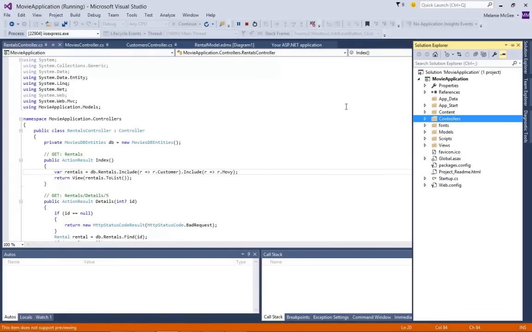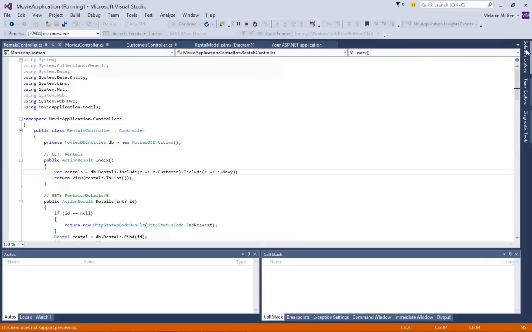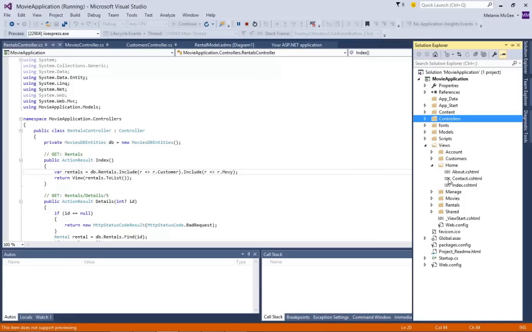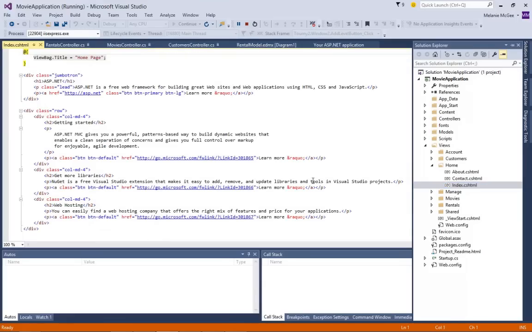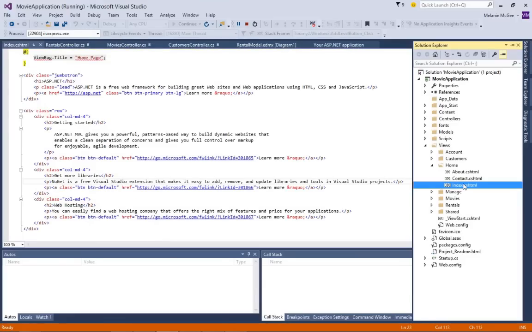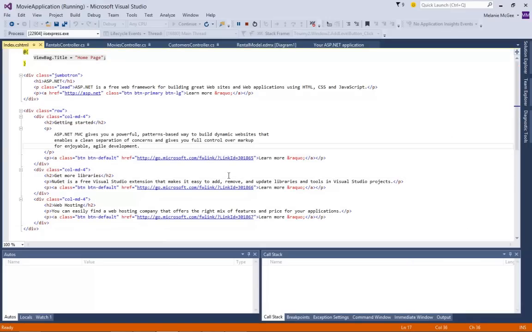Let me go back to Visual Studio, and I'm going to click on Solution Explorer to open it up. I want to go to Views, and I want to change the home page. Remember the home page? Well, that's under the Home folder, and home pages are named what? Index. I'm so glad Microsoft went back to index versus default. The home page on a website is called index.